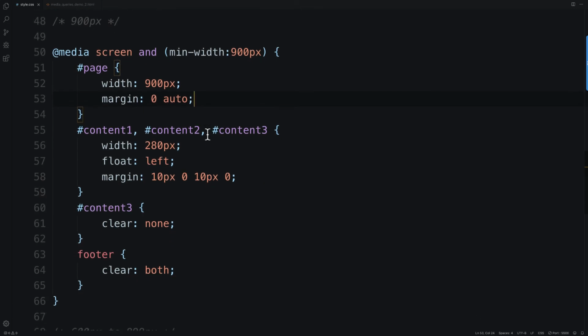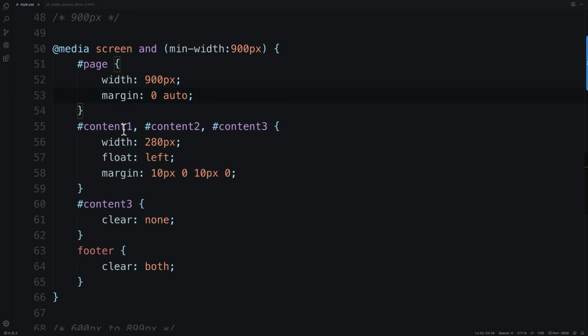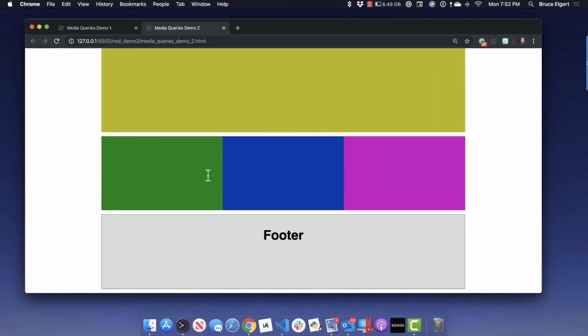The next thing I'm going to do is say, for content 1, content 2, and content 3, those IDs, those are those 3 boxes, set their widths each to 280 pixels and float them all left and give them some top and bottom margin. So those are these 3 boxes right here. They're lined up, all floated left. I could have floated this left and this right, but all floated left works as well.